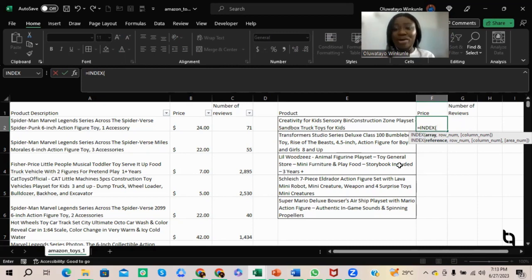I'll give you the row number, row 10, and I'll give you the column number, column 1. Give me what is in row 10 and column 1 in this entire array. So that's what I'll do. My array that I want to specify is this product description. So I'll basically specify the entire array, right?